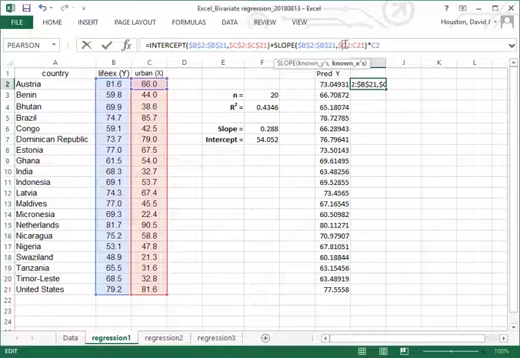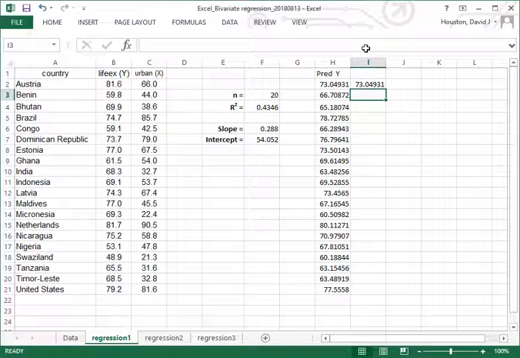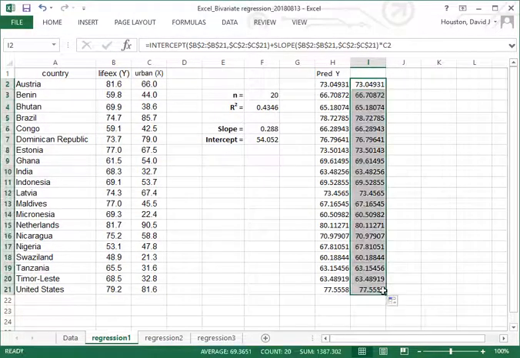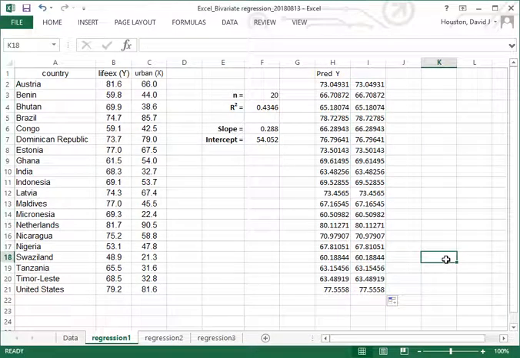And just fix that last column of x's with dollar signs in front. And hit return. We should have the same result. Now we can copy that down, and there we see we get the exact same predicted values.